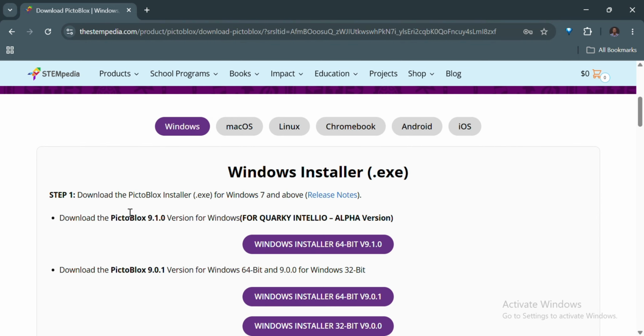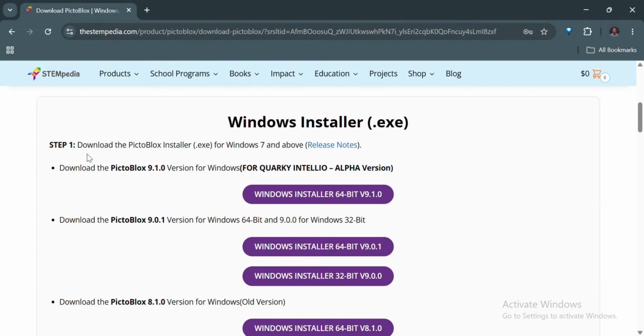So you scroll down a bit and you see the different options. We can either download it on our Windows, our Mac OS, our Linux, Chromebook, Android, or iOS. But since I'm making use of a Windows system, we'll be downloading it on our Windows. So you scroll a bit. These are the Windows installers available. We have step one, download the installer for Windows 7 and above. So definitely your system must be a Windows 7 system and above. I'm currently making use of Windows 11, so I don't have any challenge with that.